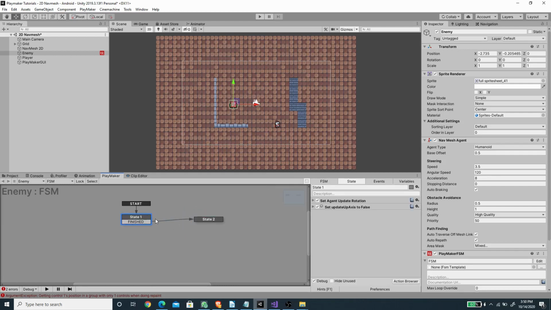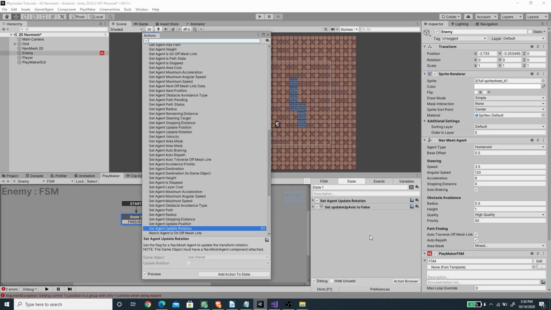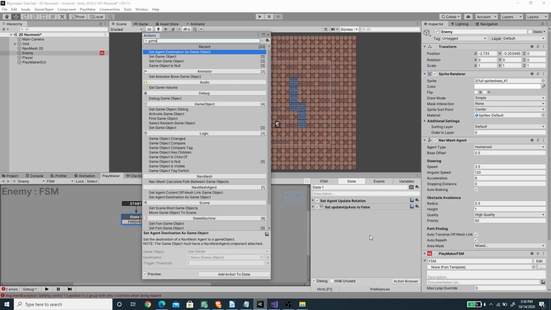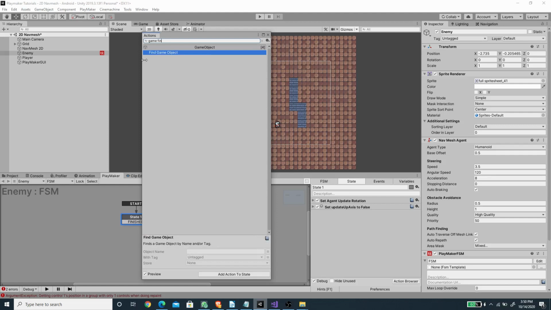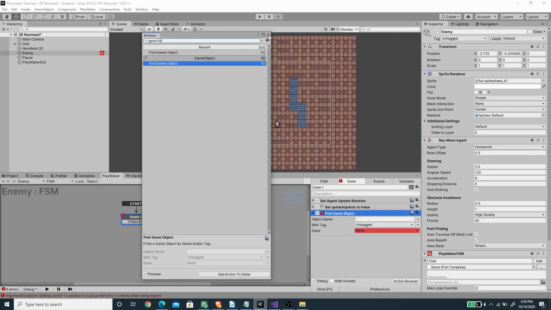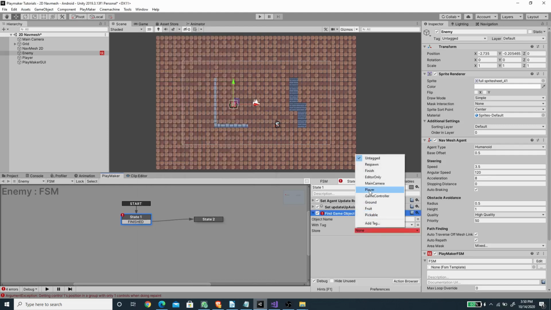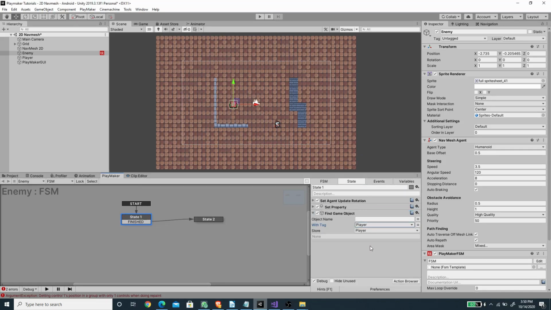Another thing that I want to do is here on the first state, I'm going to grab a game object. So we can just use Game Object Find. I think we have Game Object Find. Yeah, we have Game Object Find. And then we can search using the tag and store the game object to a new variable. You can just call this player.